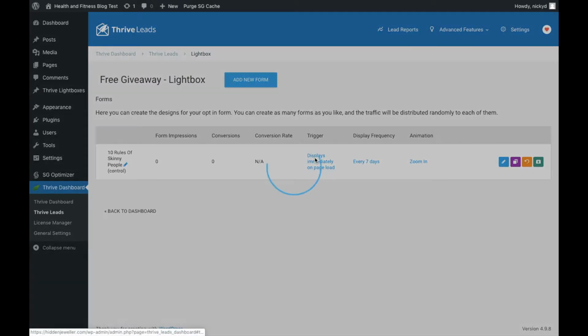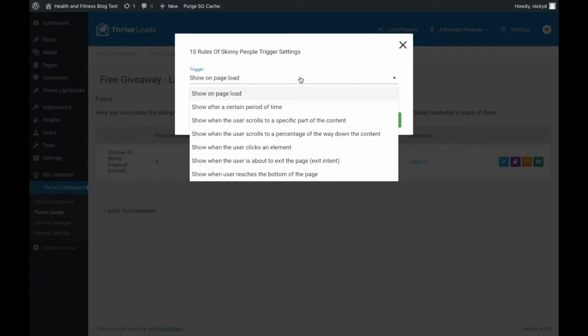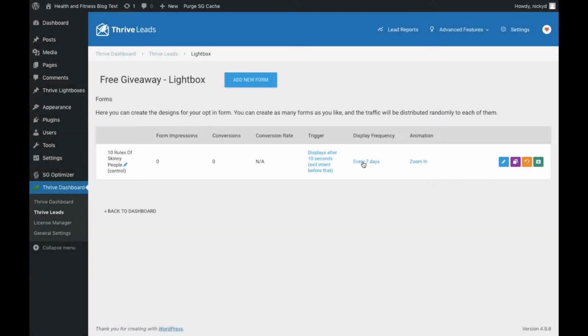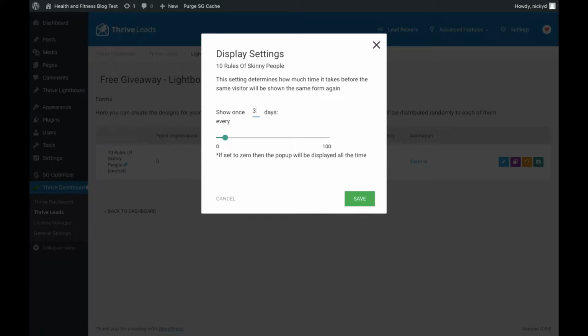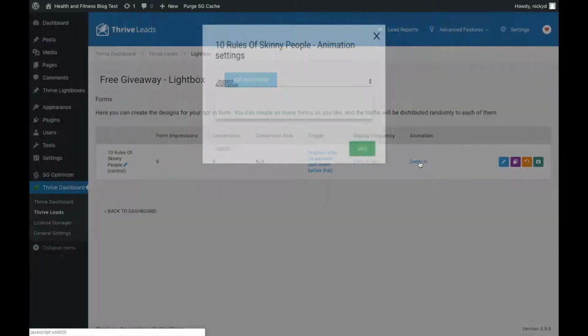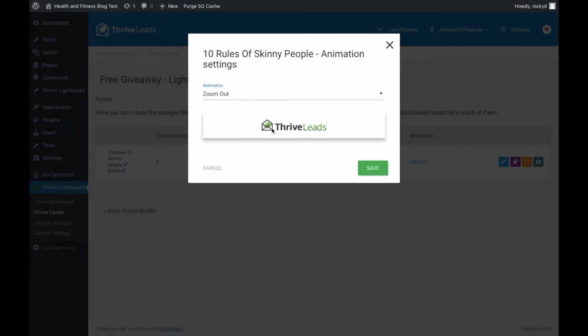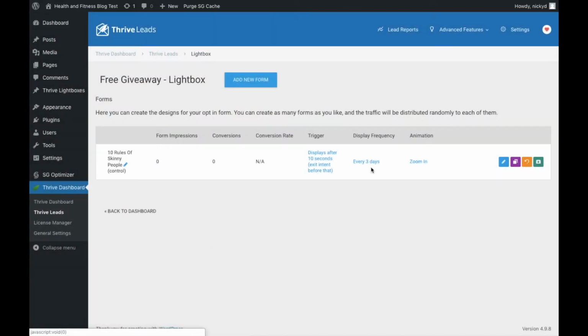You can choose a trigger, and we're going to go for show on page load. No, we're going to go show after a certain period of time, 10 seconds, smart exit. So the same form will pop up if someone is trying to exit the page as well. Okay, so display frequency, let's say every 3 days. Animation, so you can choose the animation, and here you can see a preview of how it would look, and let's say we choose it like that. Edit design.